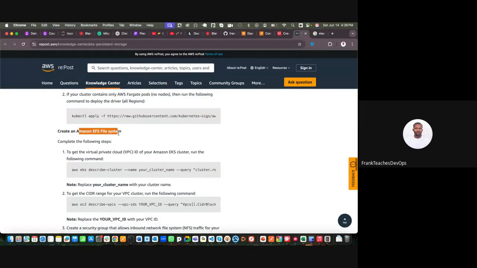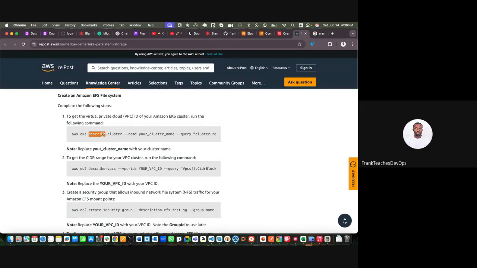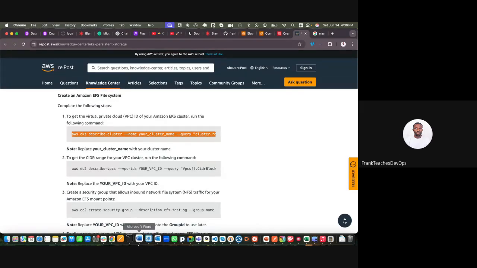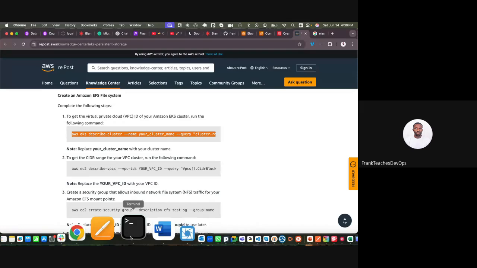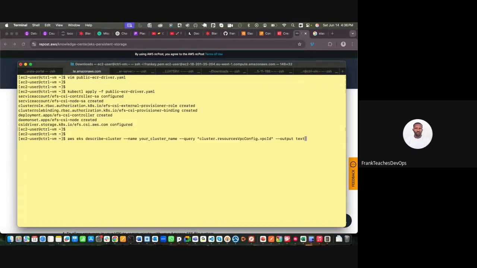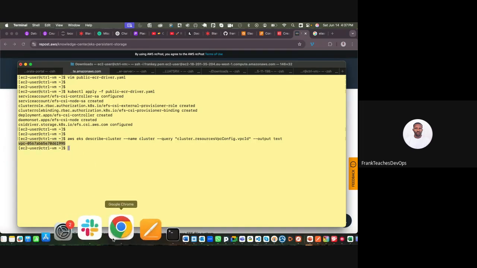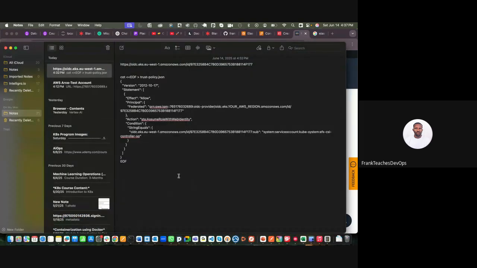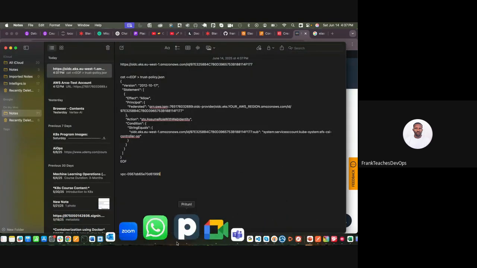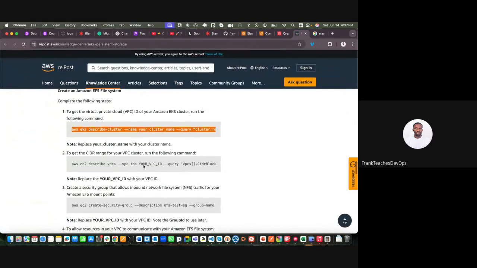So I'll come to what? Creating Amazon EFS file system, right? So first I need to get my VPC ID. So this should give me my VPC ID. My cluster name is cluster. There we go. So this is my VPC ID. Copy it. Bring it here. Keep it safe.